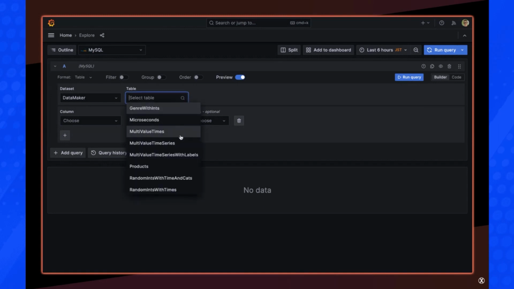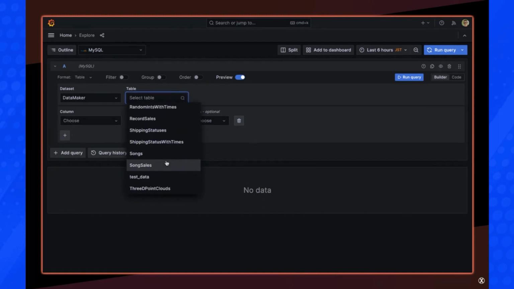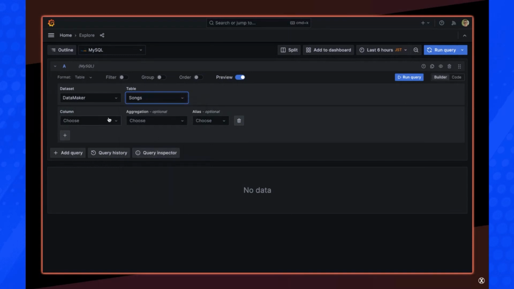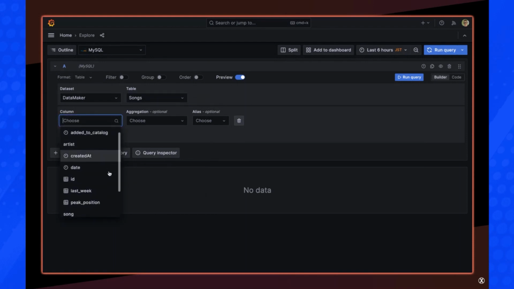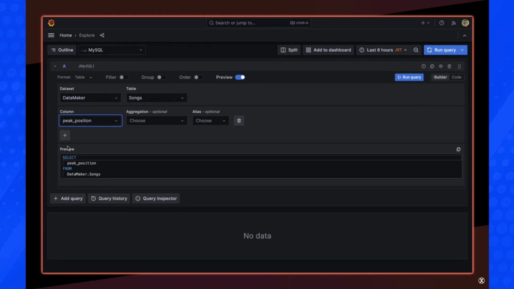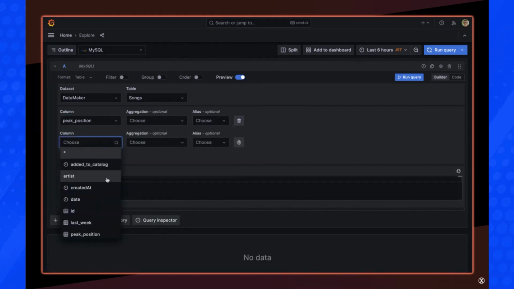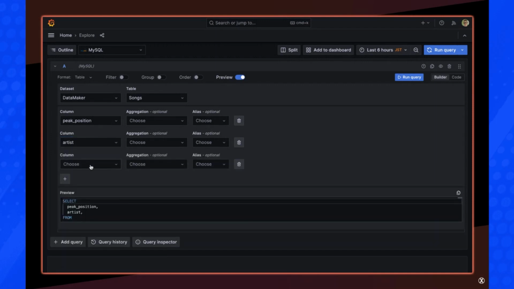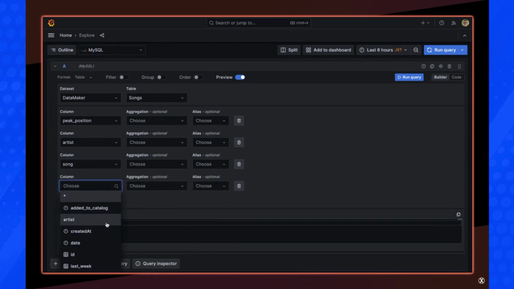Okay. So I loaded all this data in the songs table, if I remember correctly. And here I'm just using a query builder. I'm going to grab all the data that seems relevant. Definitely the peak position, so that would be the top position on the Billboard chart. That seems like a good one. The artist, of course. And okay, the song, I'm pretty sure is just the song name. And let's get something else too. Added to catalog, I think that'll be a good one.